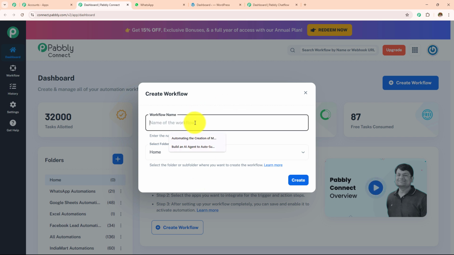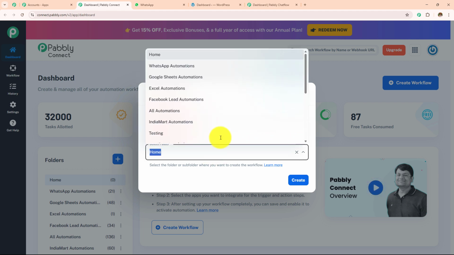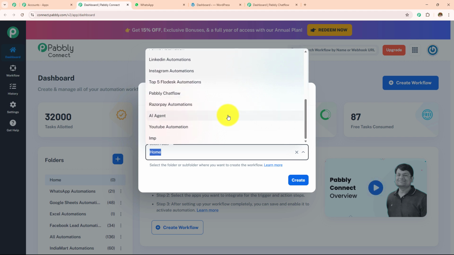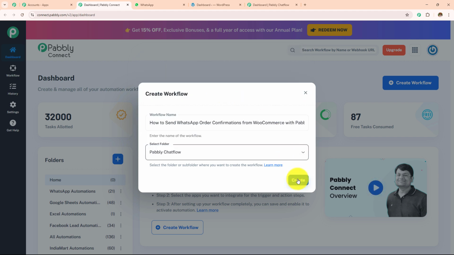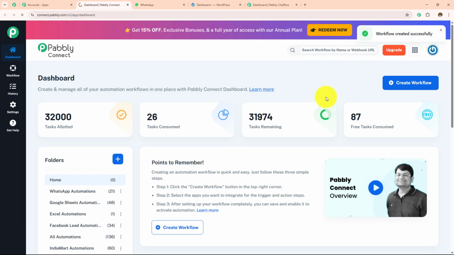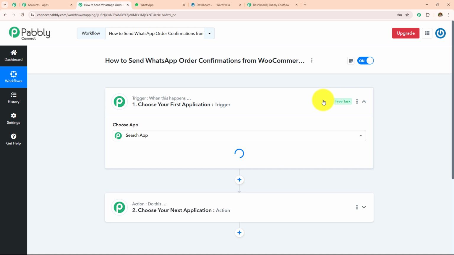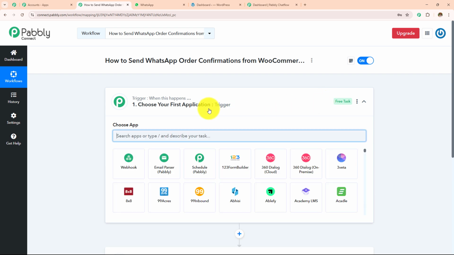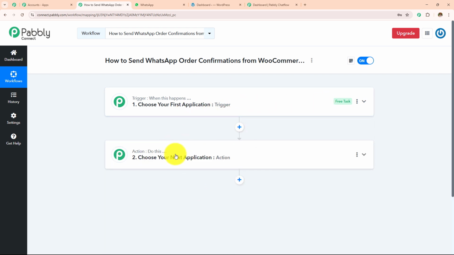So first, let's name this workflow as how to send WhatsApp order confirmations from WooCommerce with Pabbly Chatflow. And now I need to select my folder. So these are the folders which have been created, and here I'm going to select this as Pabbly Chatflow and then click on create. Here workflow created successfully. As soon as I click on create, two boxes have appeared in front of me. One is trigger, other is action.